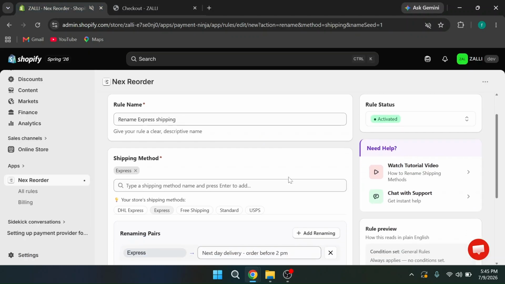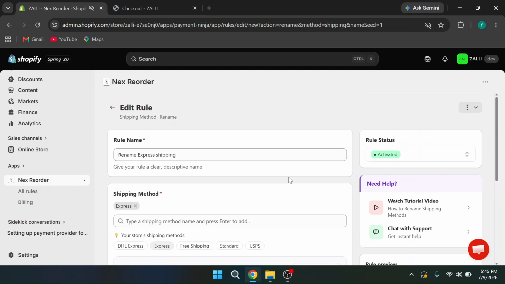Some carrier managed shipping methods may have Shopify naming restrictions. So if a shipping method can't be fully renamed, it's a Shopify limitation rather than a Next Reorder app limitation. So that's it. Now you have successfully renamed a shipping method using the Next Reorder app.